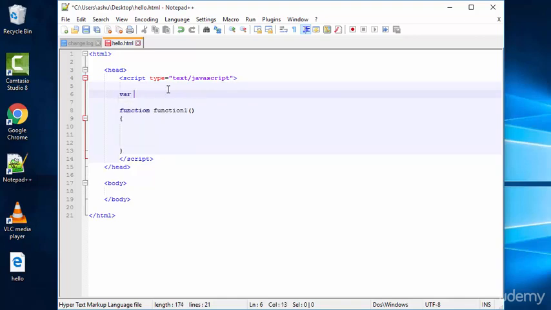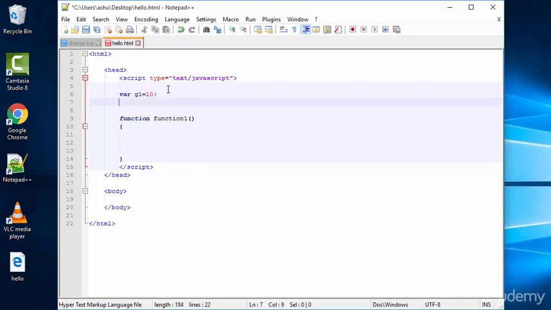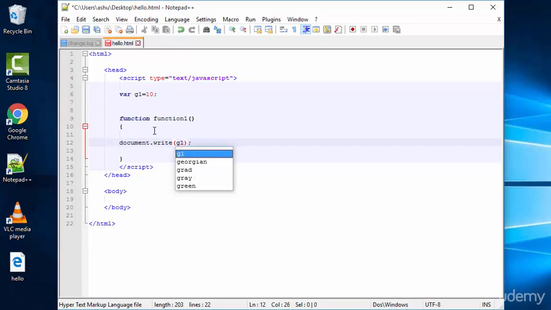Let's type var, and let's name this global variable g1. G stands for global, and let's assign it the value 10. Now once we have this variable, we could simply use it inside this function. Let's say we have to print out the value of g1, the global variable. So we use document.write, and inside it we print the value of g1.